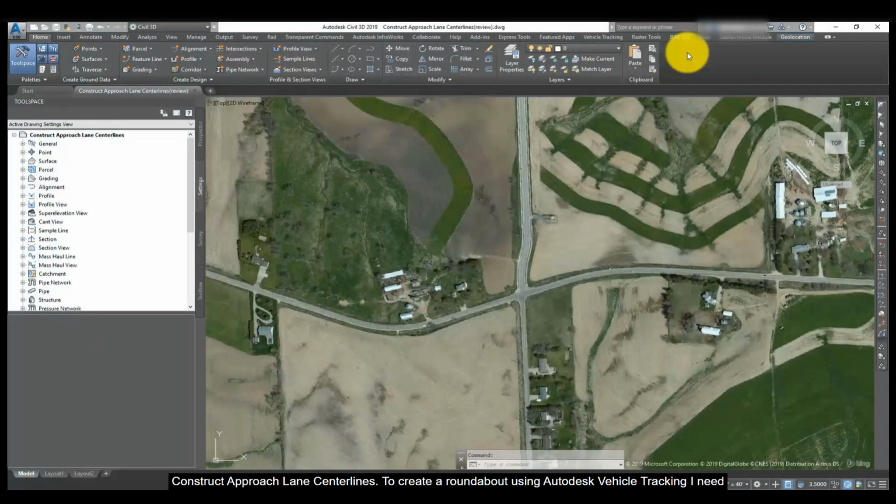To create a roundabout using Autodesk Vehicle Tracking, I need to assess where the center of my roundabout will be located and define the approach lane center lines of the roadways that converge into the intersection. Using an aerial image from Live Maps, I will sketch in the center lines of the roads that will be challenged through my roundabout.